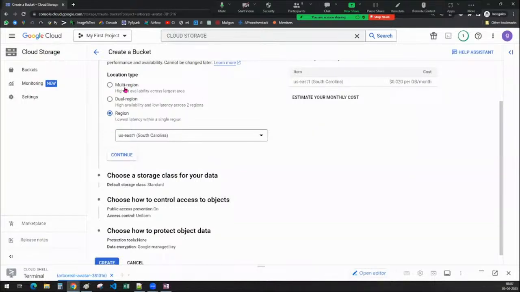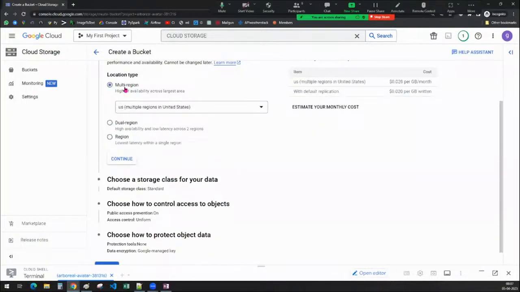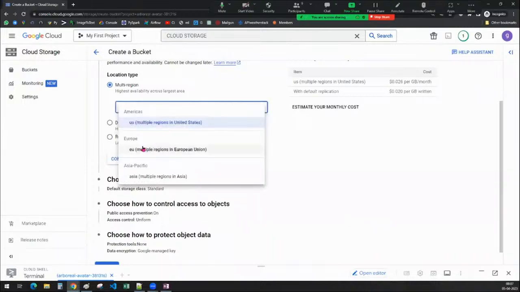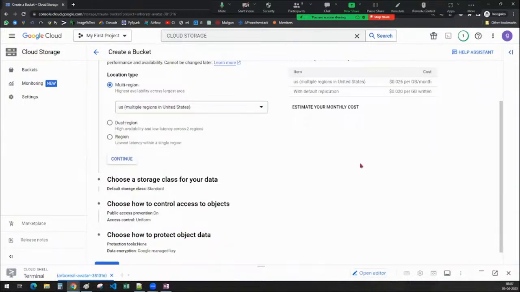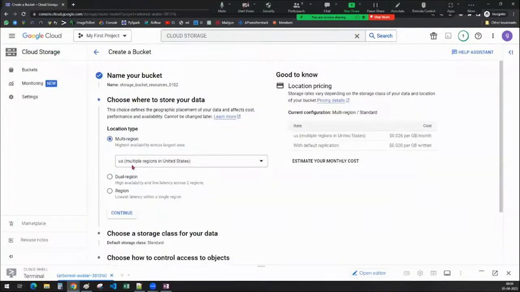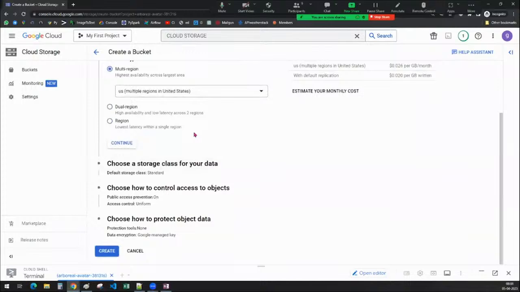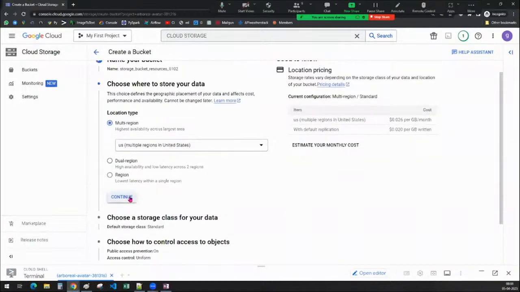As per my business, I don't want to lose the data at any cost, so I will go with the multi-region. Inside that, I can select Europe or Asia specific, or this one. For now, I'm going with the US multiple regions. Inside that US, the data will be replicated to multiple regions. So this is all about the location type. Once you have selected a proper location, click on continue.